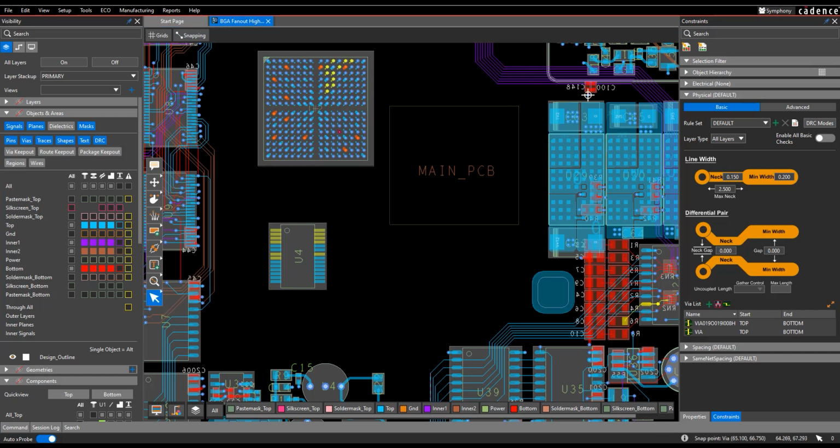To create those constraint regions, you use the Constraint Manager. You can go under Tools and choose Constraint Manager to open it, or from this docked constraint panel, you can click on the Constraint Manager icon there.